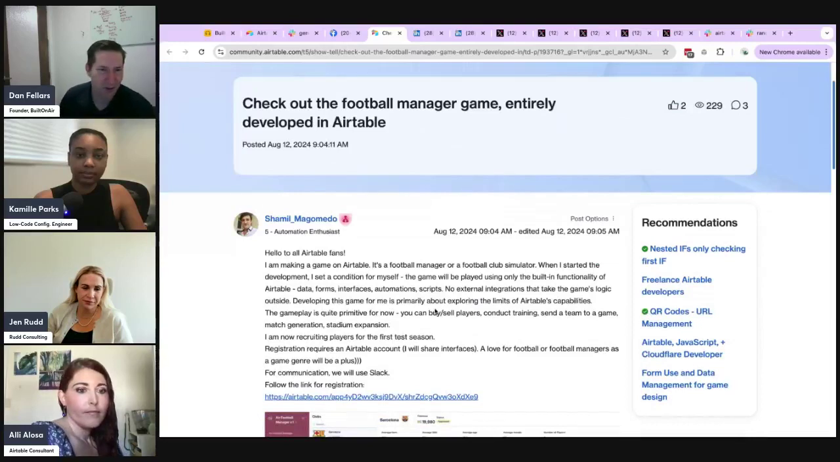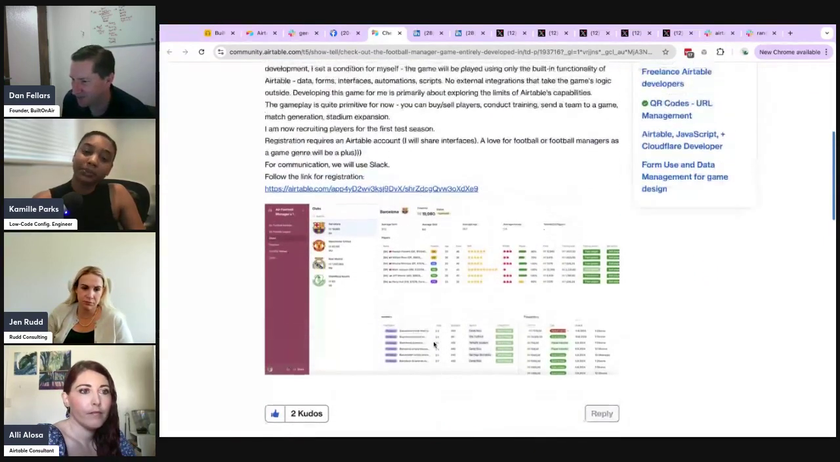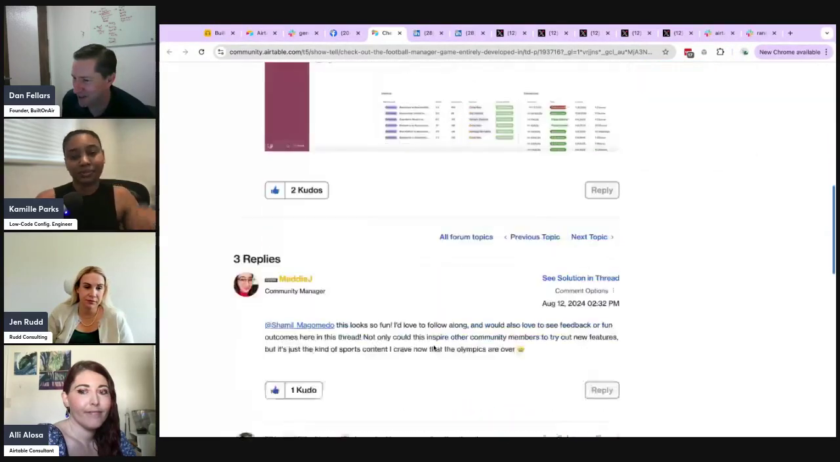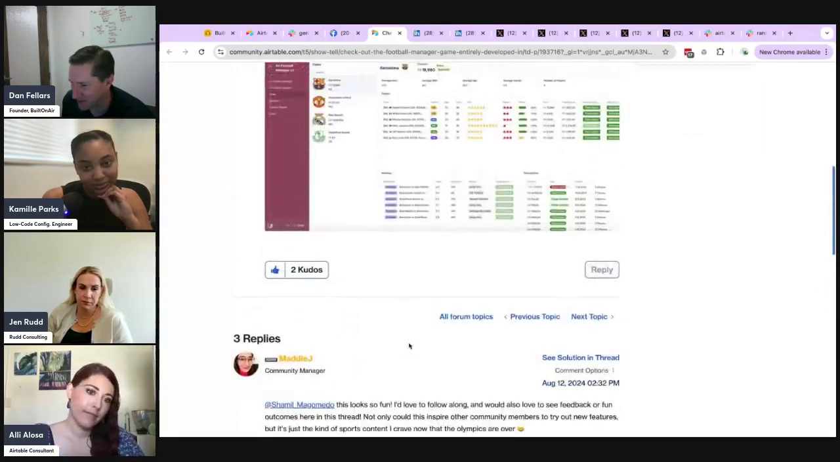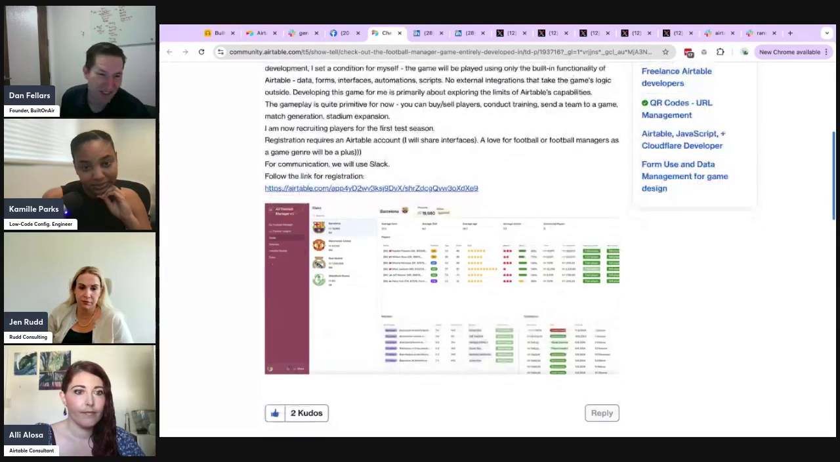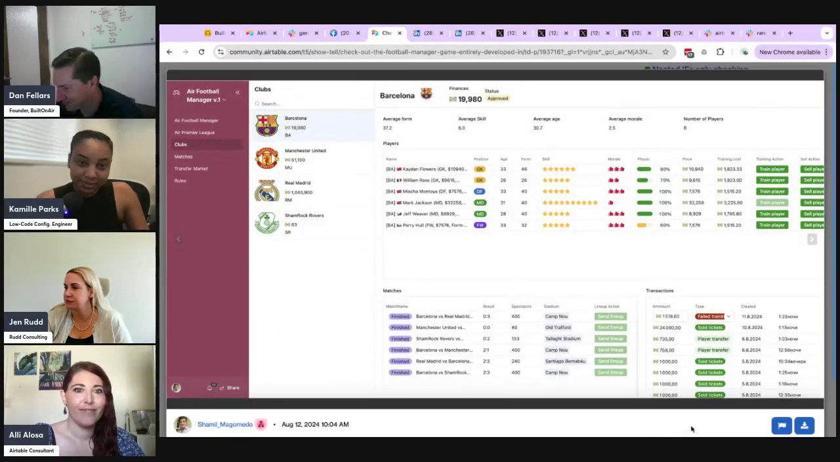Okay, here's a cool one posted in the Airtable community from Shamil. Basically he built a football manager, football club simulator, and actually opened it up for people to join. So if you want to see a live use case built in Airtable, I always like to see live demos. That is a nice one. Shout out to Shamil. And if you want to manage your football team, you can join here and do so. And football is soccer, just so everyone's on the same page.